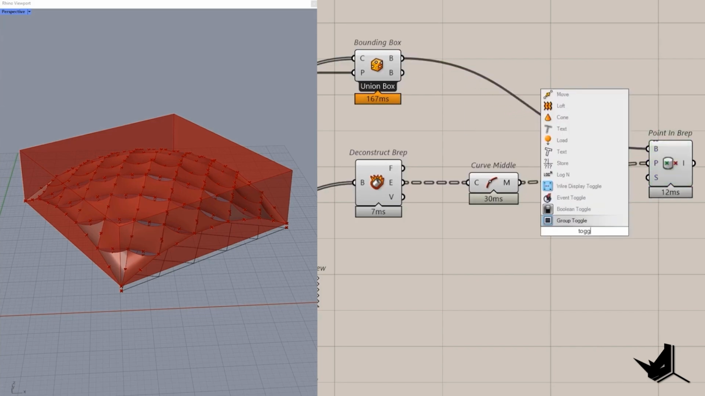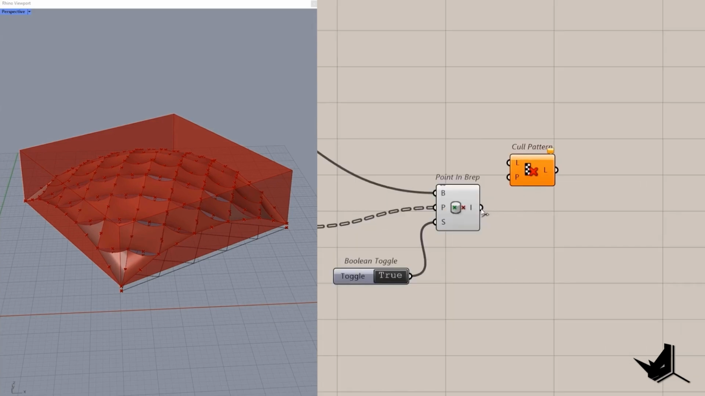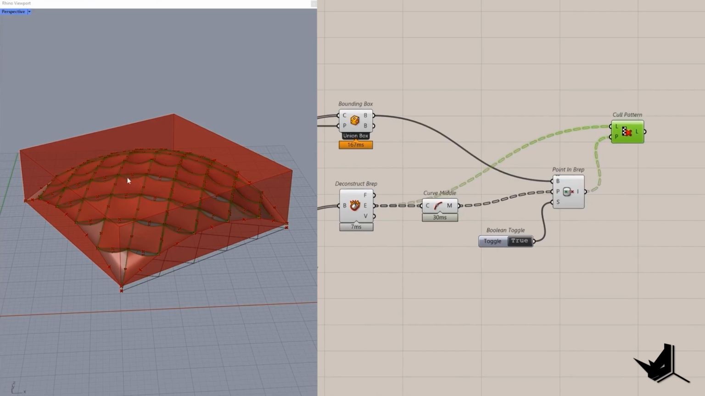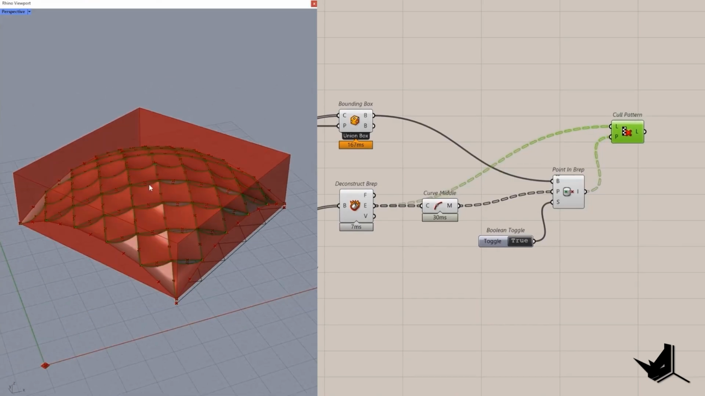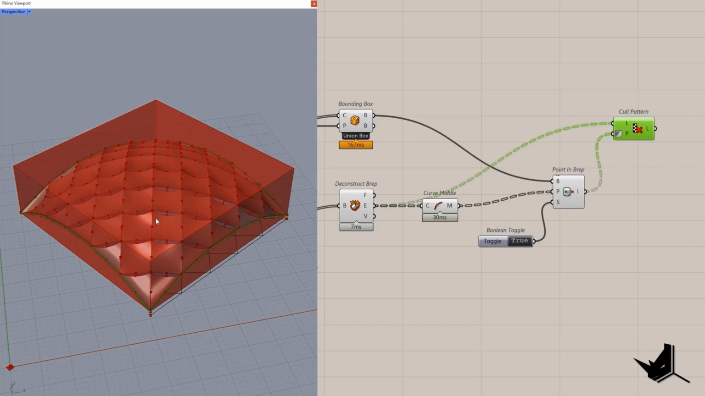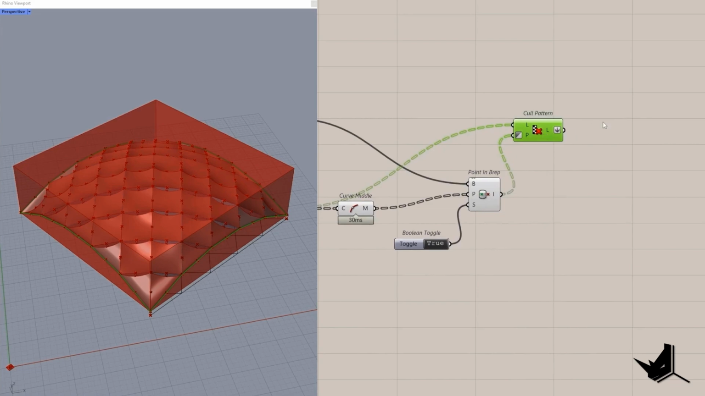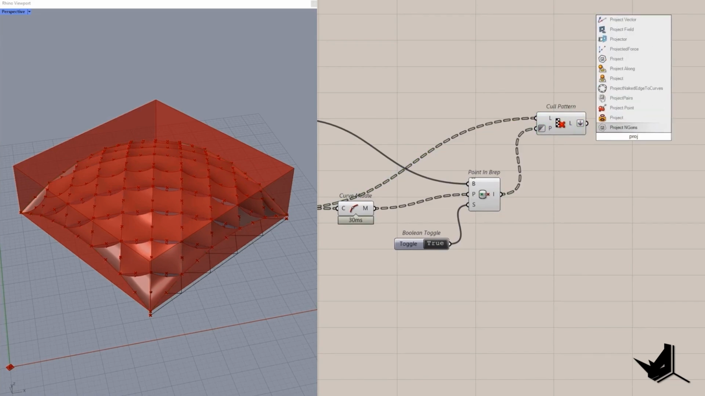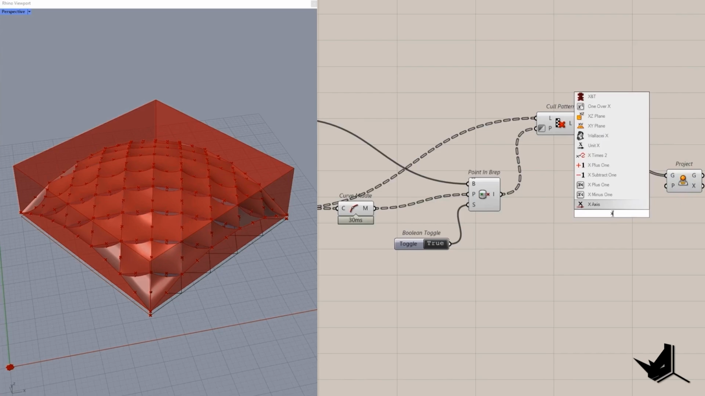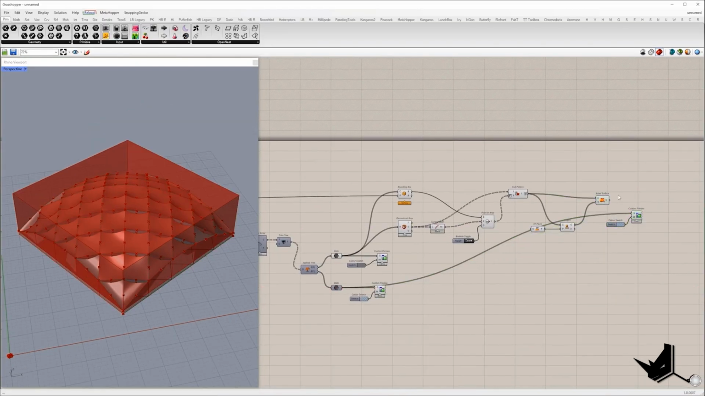And don't forget to set true for the inside the strict input, and using this pattern we can cull the edges. Here we have the edges that their middle point is placed inside the bounding box, but if we invert the pattern, here we have the edges that their middle point is placed on the bounding box. I'm going to flatten the list of edges, and we can project them on the XY plane. So projection plane will be XY, and now simply with the ruled surface we can create side glass surface.